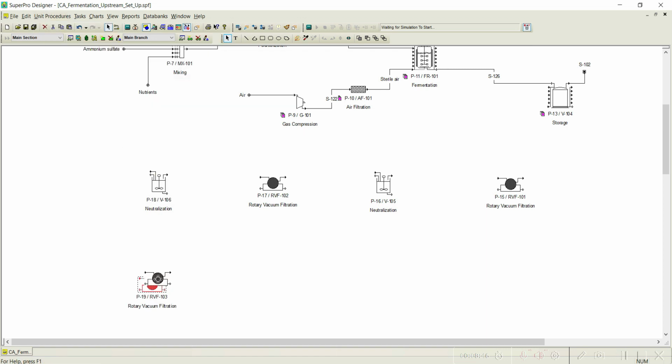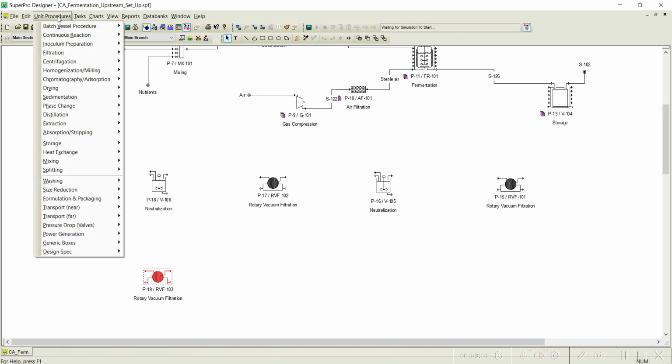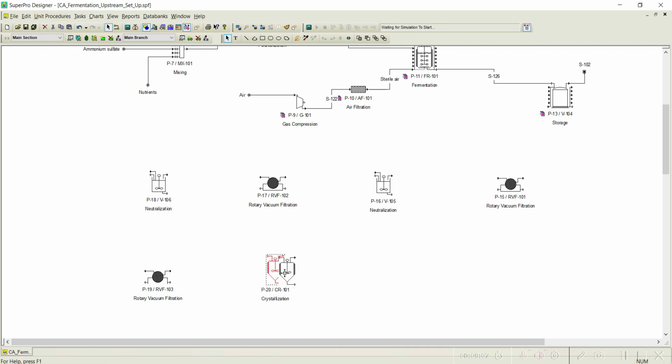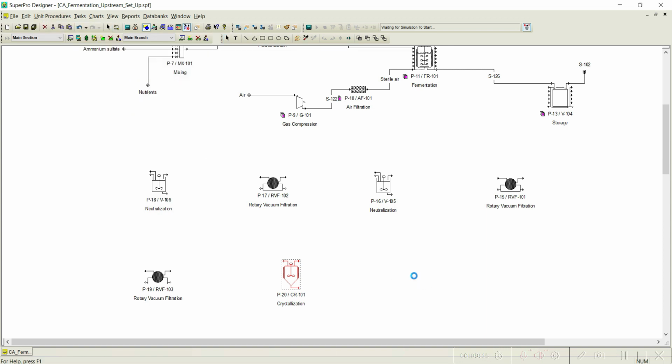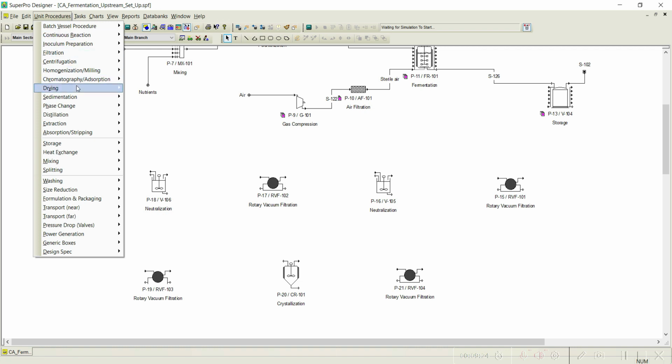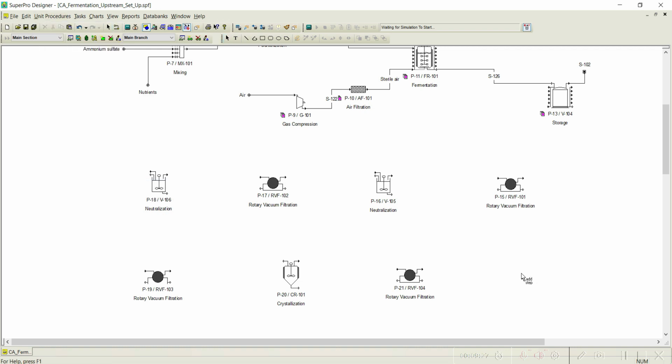Once the citric acid available in the liquid is recovered, it is sent to the crystallization unit, where the citric acid crystallizes along with some evaporation process also. So let us go to unit procedure, phase change, and we can select continuous crystallization. This is a continuous crystallization. Once the crystallization is done, the crystals are removed again using a rotary vacuum filter. Let us go to filtration, and we select one rotary vacuum filter here, and the final step is to remove the moisture in the citric acid crystal. For that purpose, a rotary dryer is used. So rotary dryer, and we place it.